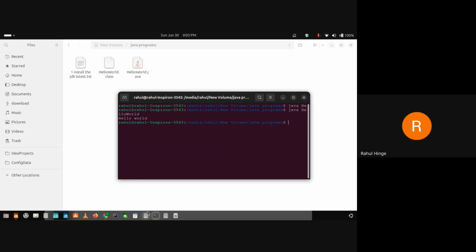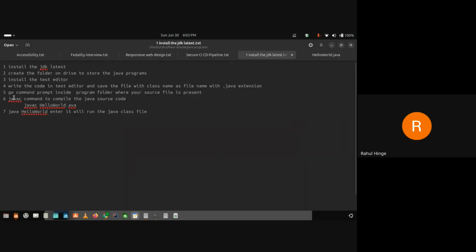Now, whatever steps we have added, are we good? Once we compile using the javac command, we'll have two files. What are these two files? One is the .java source file, and the other is the .class file. Once we do javac, you will find the class file. Then we use java HelloWorld and press enter, and it will run that class file. Okay, so these are the steps.